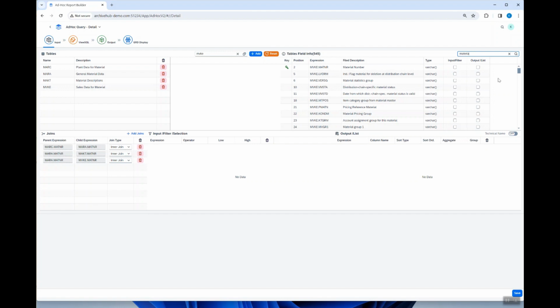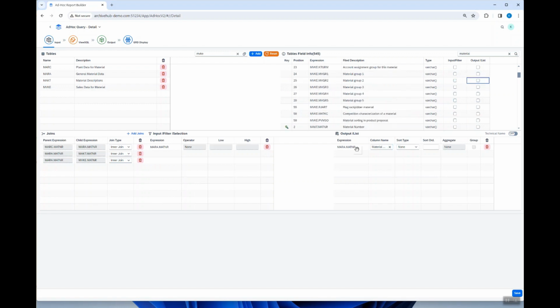Okay, so material, and I would be able to see these wherever the material word appears. I can go into MARA and enter the material one. So I want the material as the input, also material as the output. As soon as I add it, you can see these fields are being added here on the bottom left, in input and output.